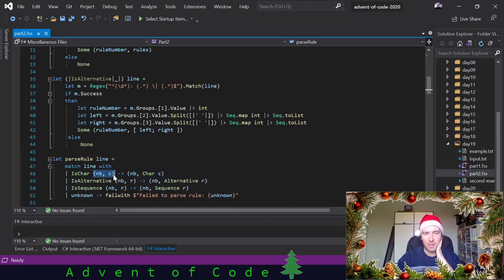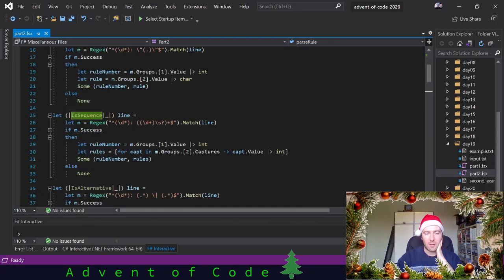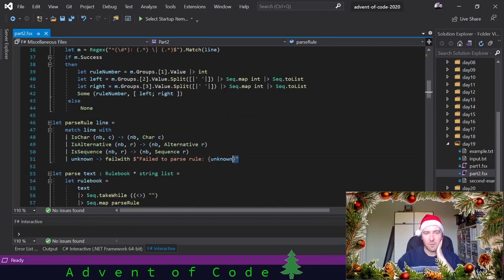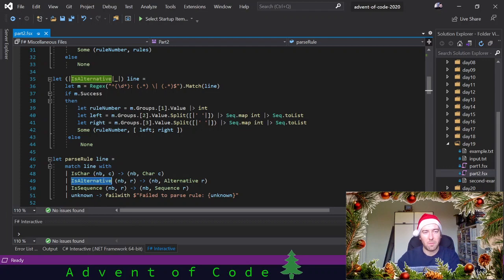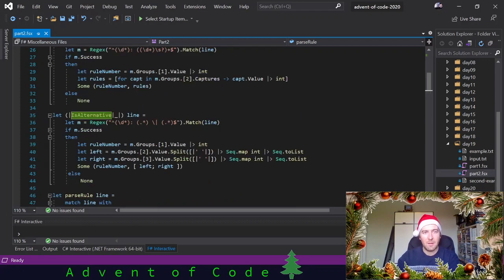So the rule number and the character. And you can do this for all the cases, which is what I did. And yeah, so that's parsing. It's a really cool way to declare string parsing, for example. And that's one of the use cases for active patterns.